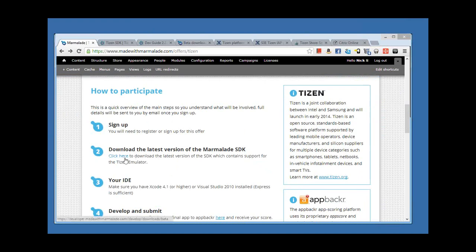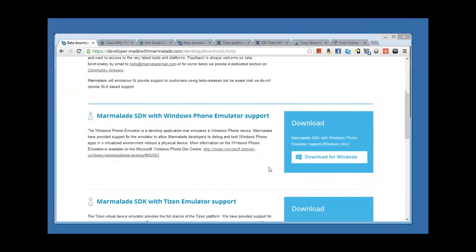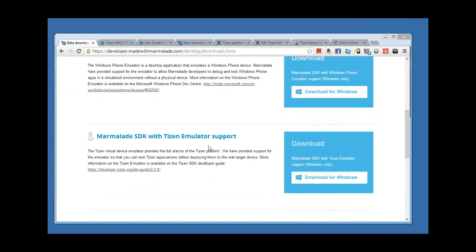It's a beta version, so it's pretty well tested, but it's not as guaranteed stable as the current 7.02 download. So I would advise you to use 7.02 to make your builds that you submit to the store, and to use this version for emulator testing. But I've been using it this week, not had any problems. If you just click here, it'll take you through to the beta downloads page, and then Tizen emulator support, download for Windows. I've already downloaded and installed this earlier.